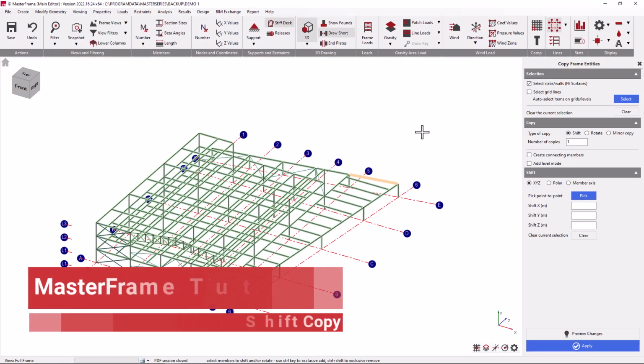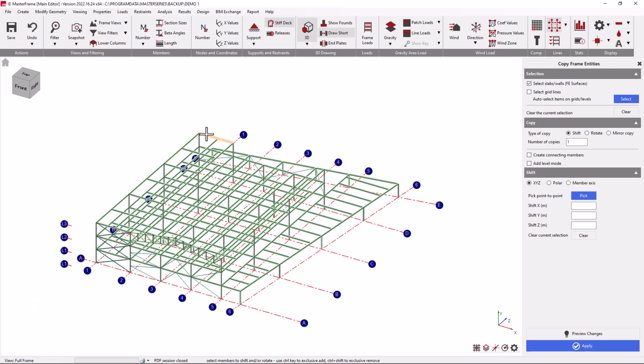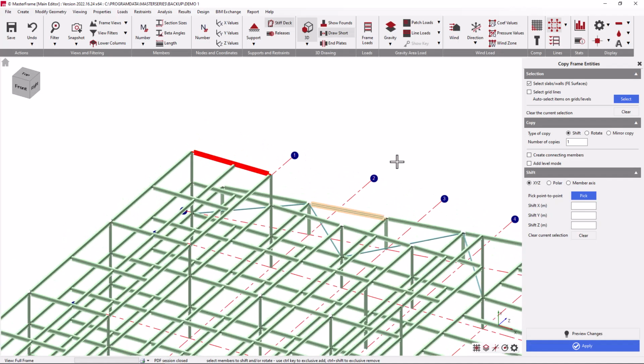The copy command works by selecting entities and determining the nature in which we wish to copy to new locations in the structure. This can be simply demonstrated by picking an object and determining from our coordinate system the direction we wish to shift in. In this example, we will shift in the Z direction.